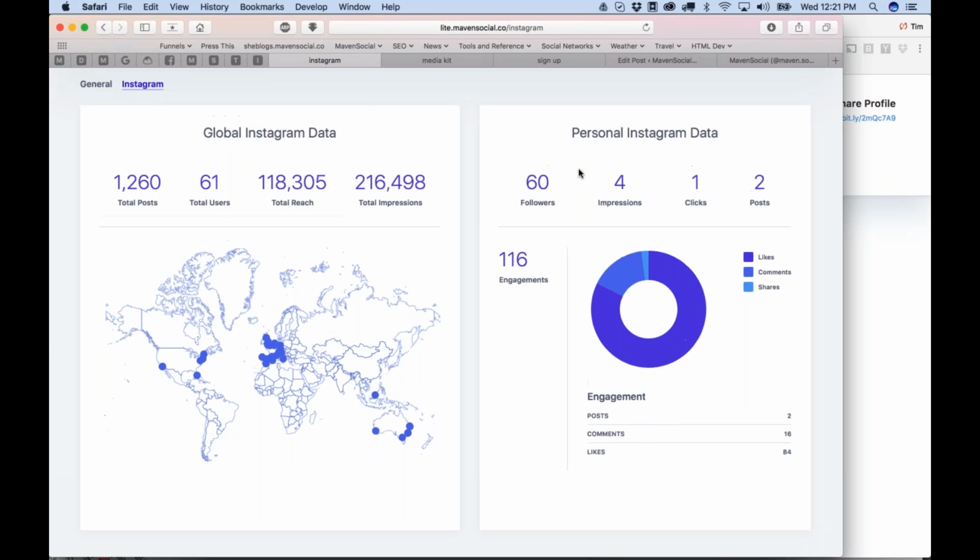The other thing on your personal one, it pulls in your followers, the impressions you generated, the clicks I generated with Instagram, the posts, but also the engagements. So it pulls all that together and rallies it together. You can see there is a total of 116 engagements for that particular hashtag on my personal account. So there's a quick overview.